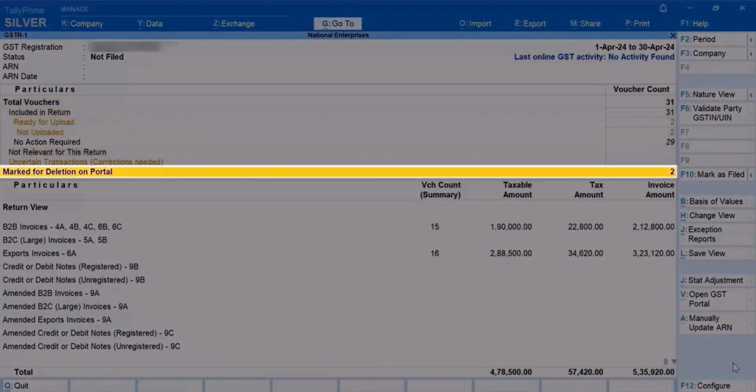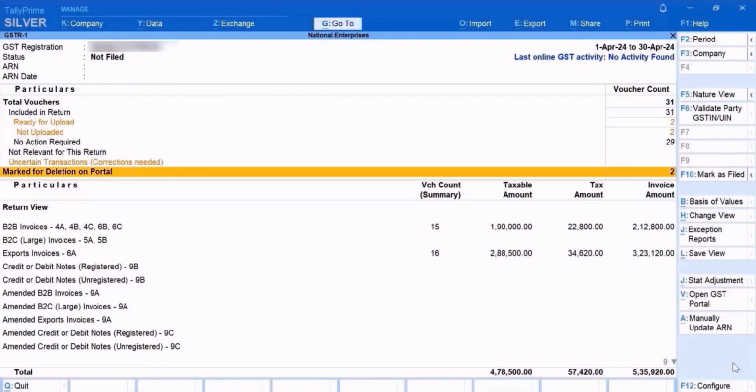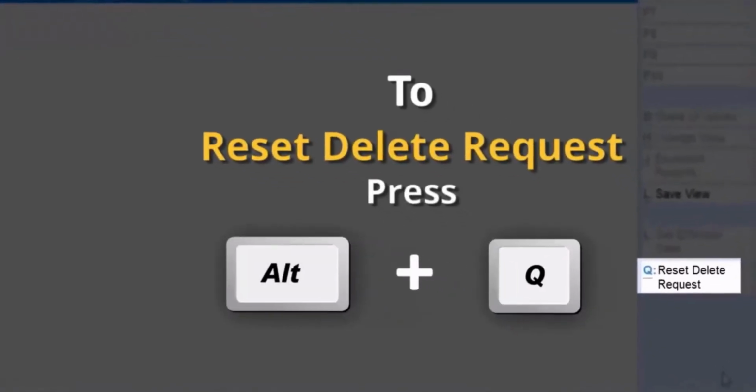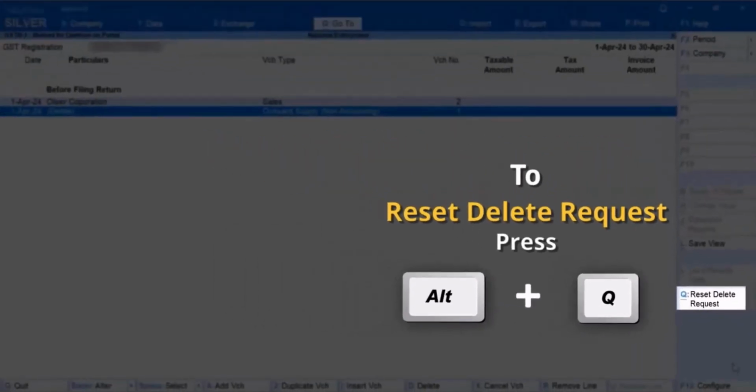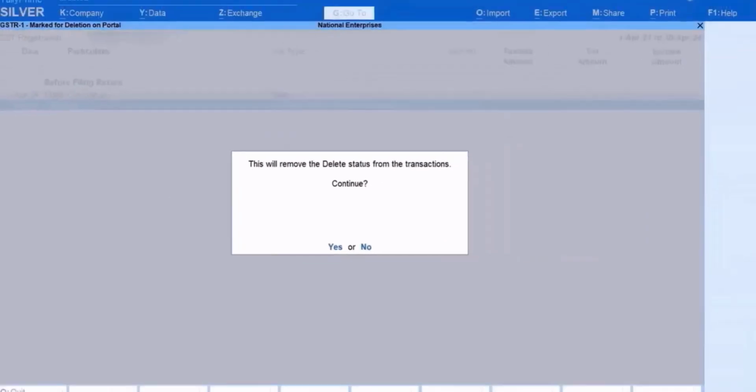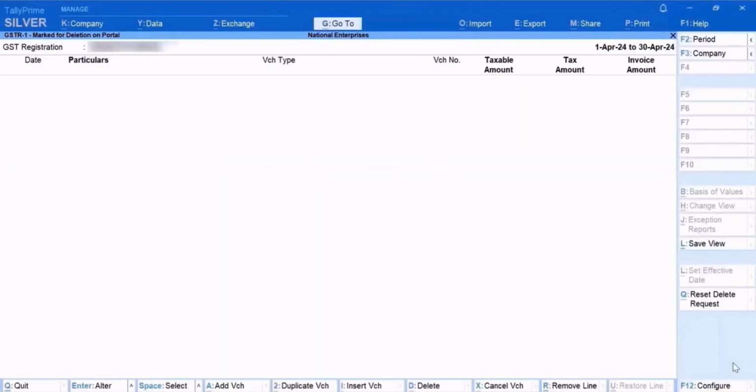Open Marked for Deletion on portal. Select both the vouchers. Press Alt-Q to reset delete request. Press Y. The vouchers get removed from the section.